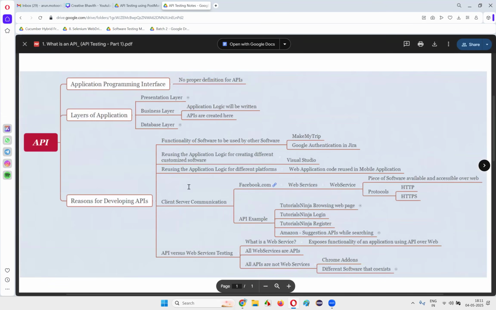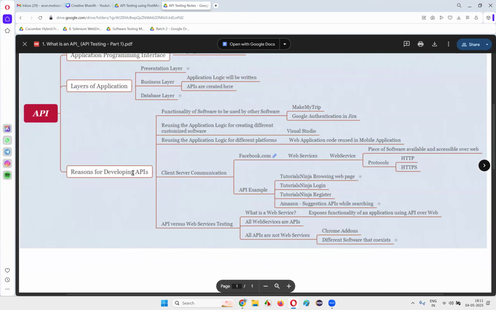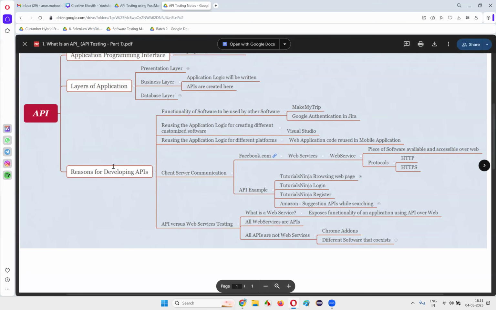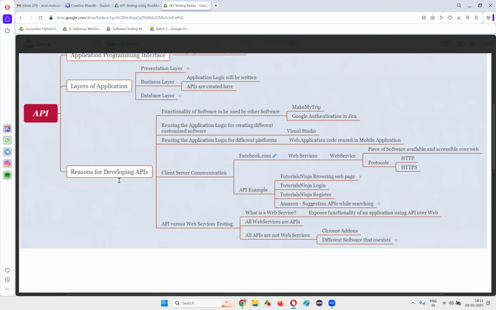Now comes reasons for developing the APIs. What is the current topic now? In this session, I'm going to cover the next topic, that is reasons for developing APIs. Why do the developers have to develop the APIs? What is the use of creating APIs for an application? Why are APIs developed by developers in real time? What purpose are these APIs solving in real time? This is very important before we move to the actual API testing.